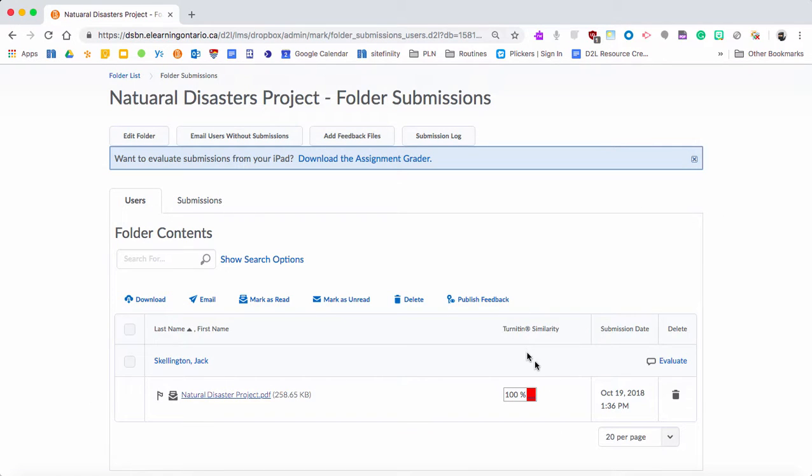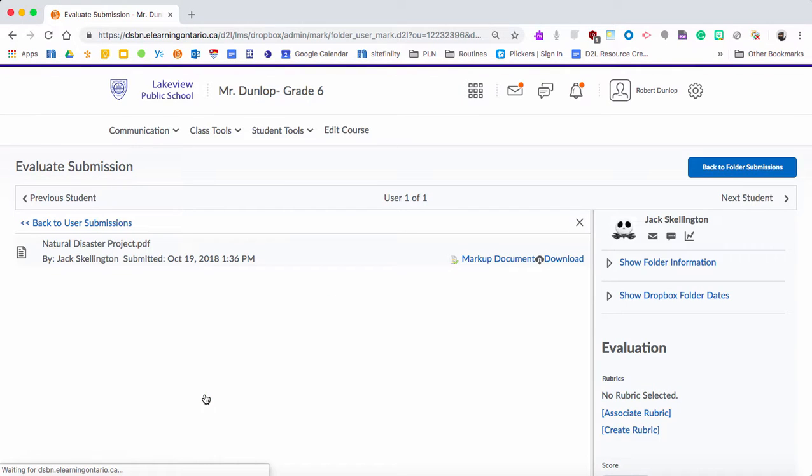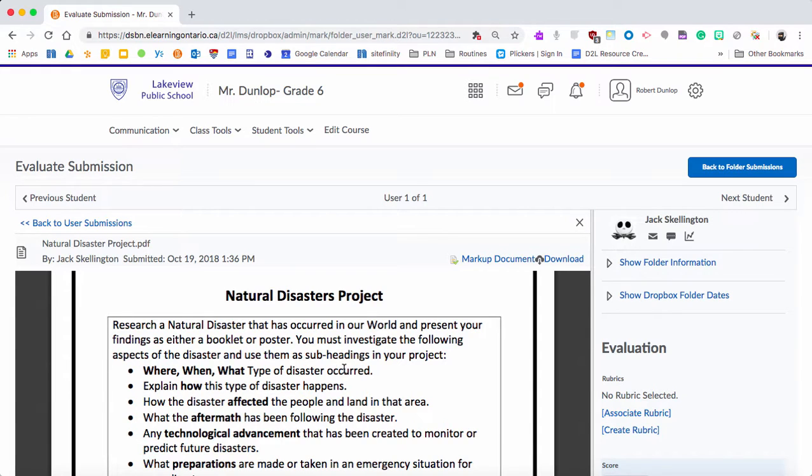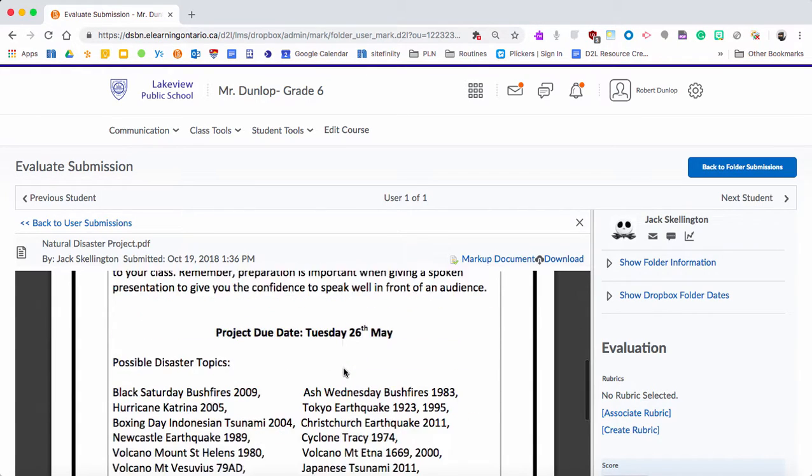So the next thing it does is it tells you the submission date and where you can delete it. But if we want to assess this, all we need to do is click on the file. So by clicking on the file, you're going to see that it opens in a new window. So as you can see, you can just view this PDF. If it was a Word document or Google Slides, whatever it was, you could view it in here.